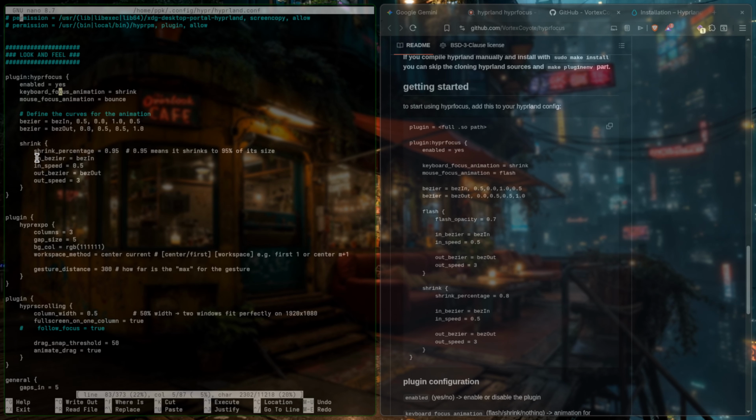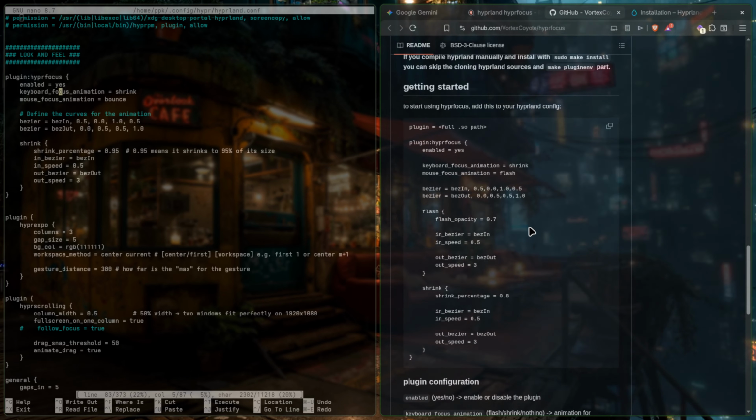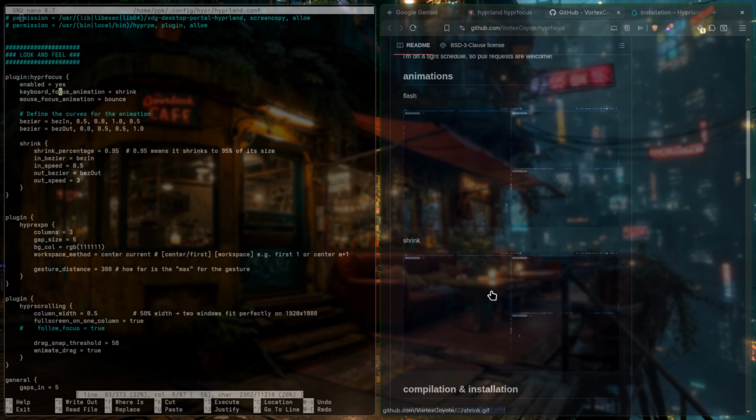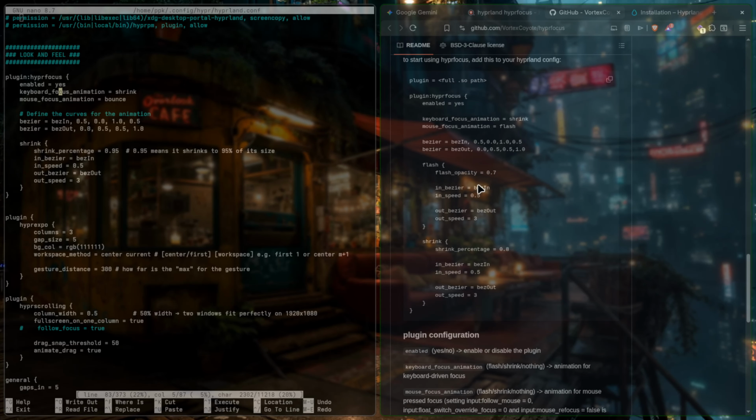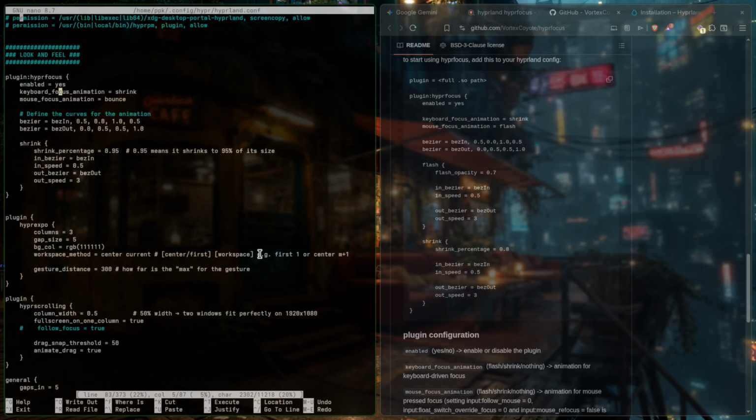So here's the shrink parameters. Shrink percentage 0.95 means it shrinks by 95%. So it's just a little shrink like this, like the ones they have here, and so on and so forth. Let me see if my settings are the same. So there's the flash, there's the shrink. They have a 0.8 there, and then there is bez in 0.5, bez out 3. So it's exactly the same, but mine doesn't want to shrink.